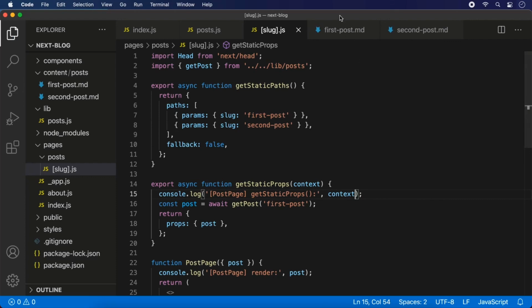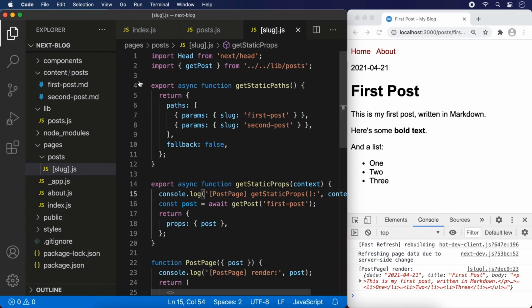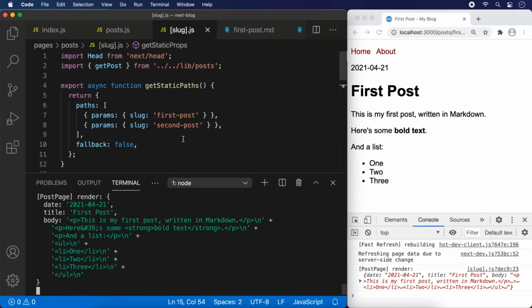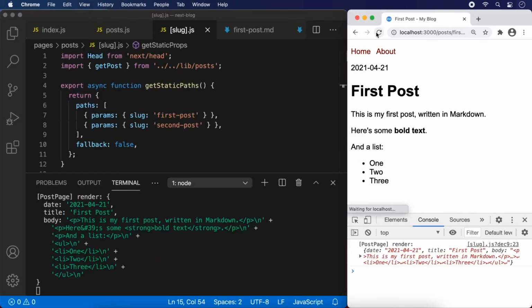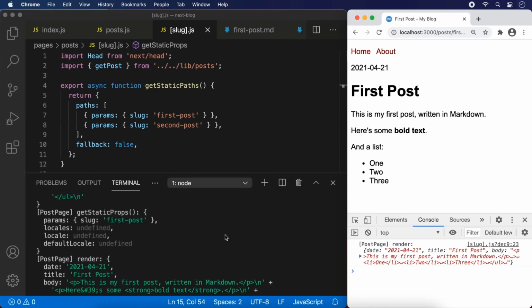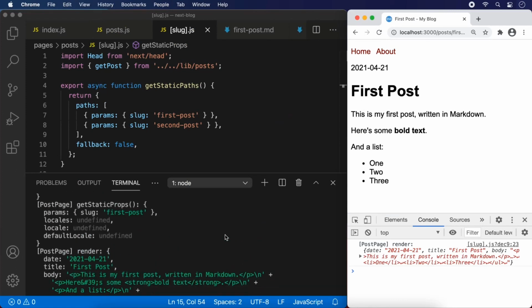Now let me show the browser window again, and also the server logs. Let's reload the page and see what gets logged. Here's the call to getStaticProps, and the context object contains some params with the slug set to first post.